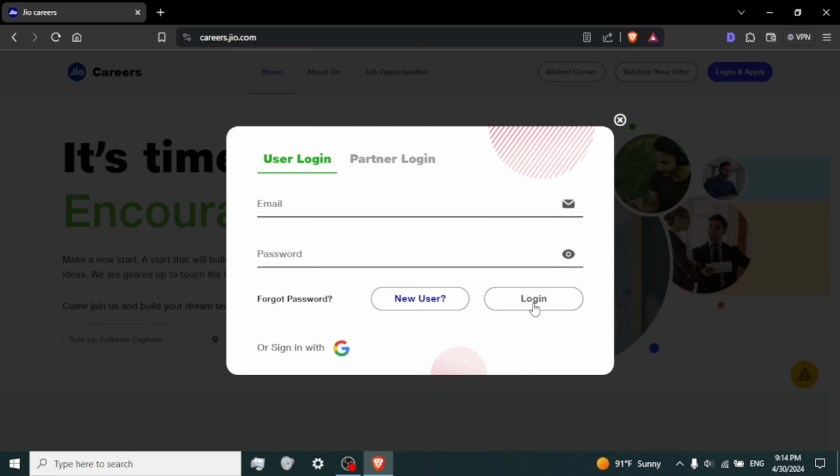Once logged in, you will have access to your JioCareer account. You can browse available job openings, update your profile, and apply for positions that interest you. That's it. You have successfully logged into your JioCareer account.